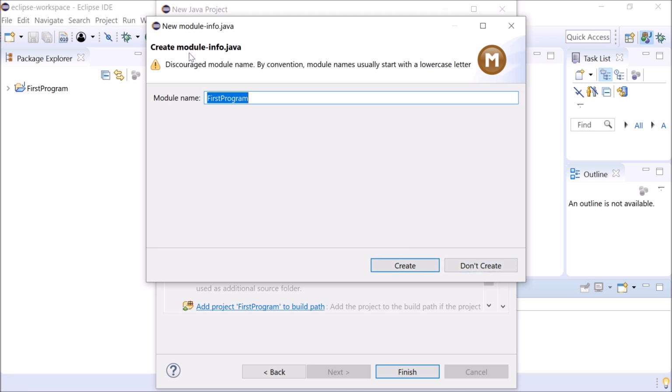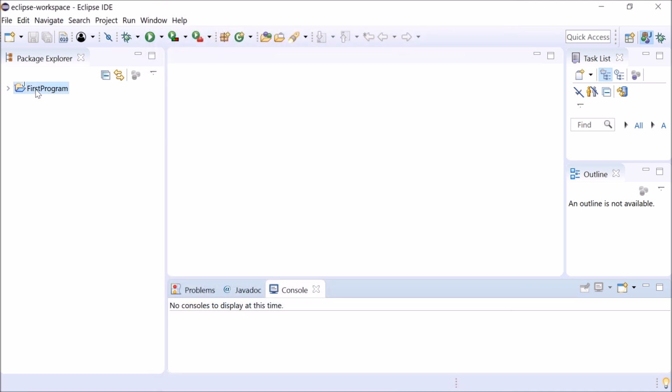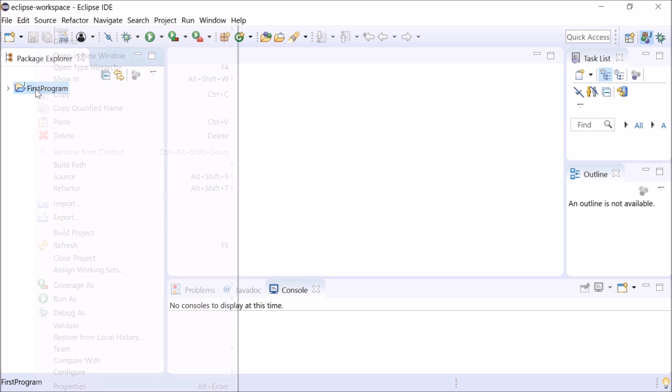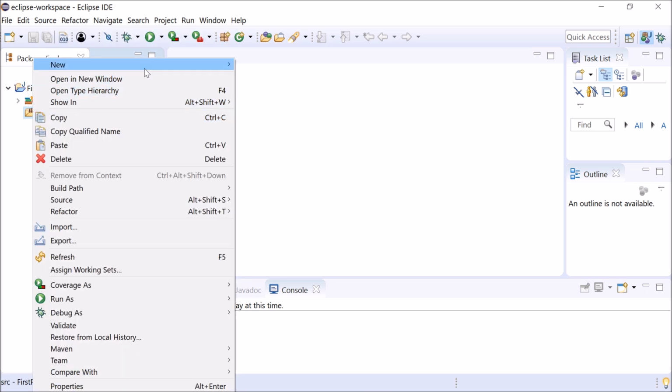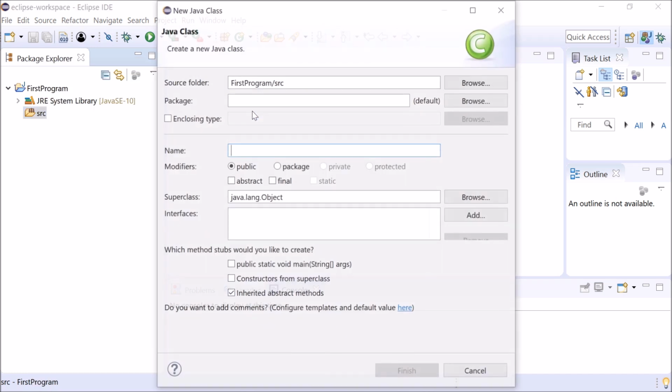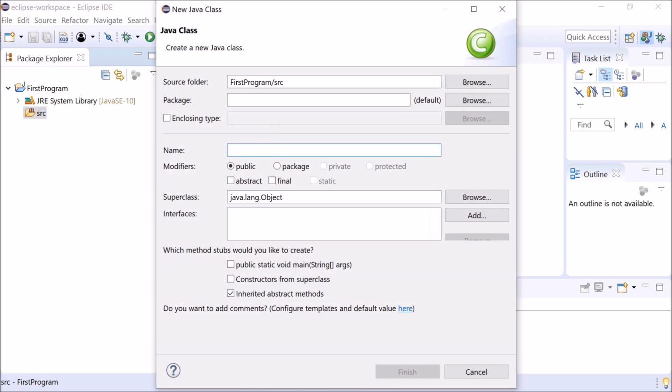Then it will ask you for the module-info.java file. Don't create this right now. Inside this Java project you can see the source directory. Right click on that and select New, then select the class file. There you can give the class name. Then click on the public static void main checkbox.